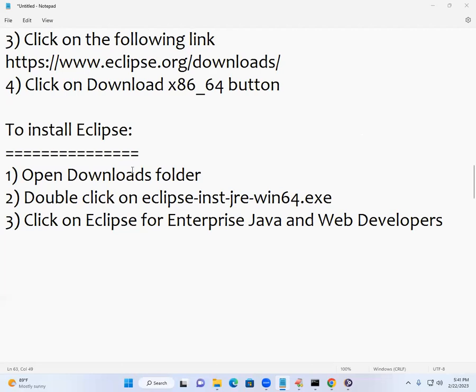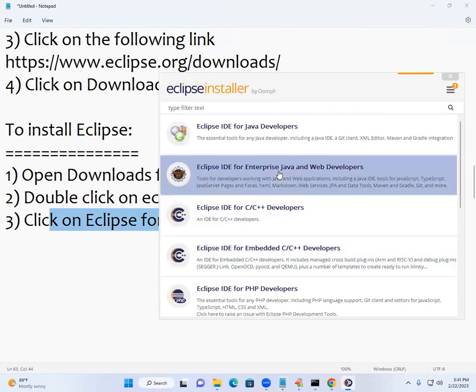Open the downloads folder. Next, double click on the Eclipse installer JRE Windows 64 exe file. After that, you'll get a window like this. You click this one, and it is going to be installed.